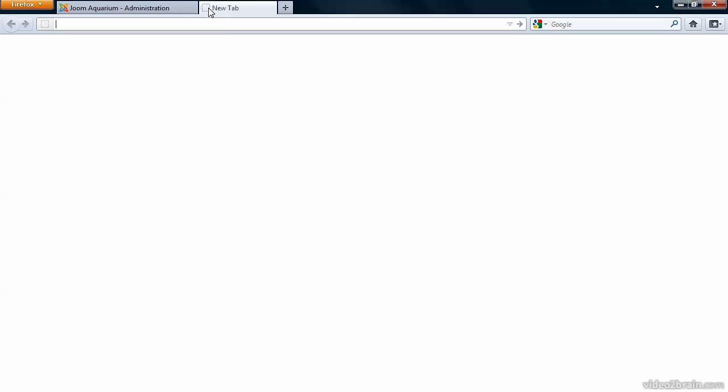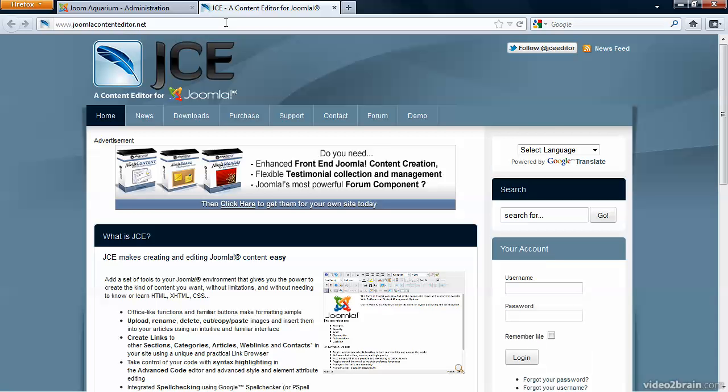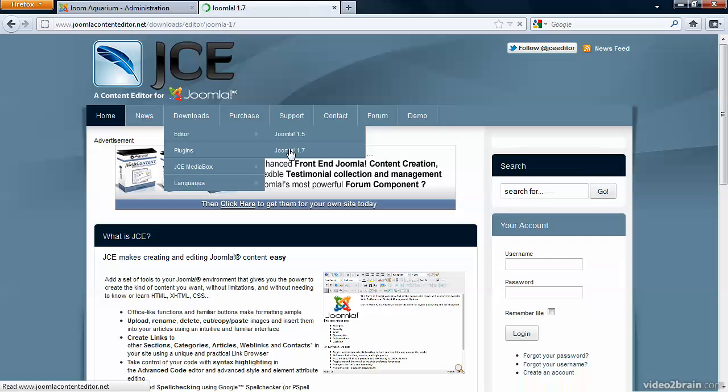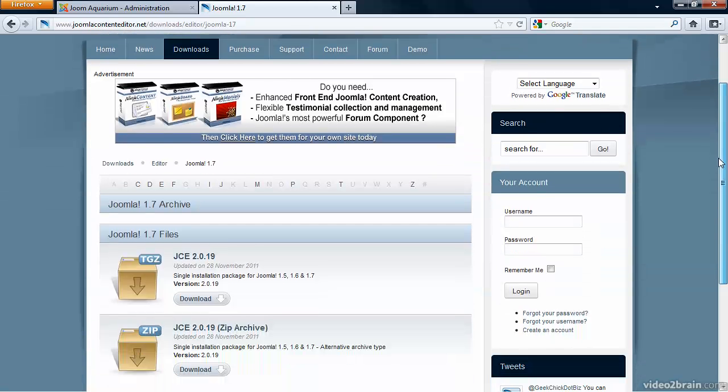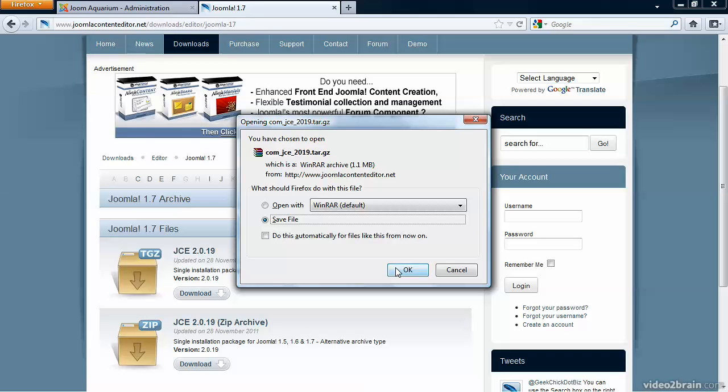To get the JCE editor, I recommend that you go to www.getjce.com. JCE is a free content editor for Joomla. To download it, click on Downloads, Editor, and select either Joomla 1.7 or Joomla 2.5. Currently, the version that's available is good for 1.7, but it is also good for 2.5 as well. You can click on Download. When you save this file, just make sure you know where you put the file, so we can use it and install it on your Joomla system.